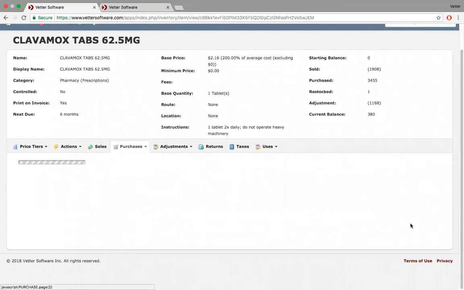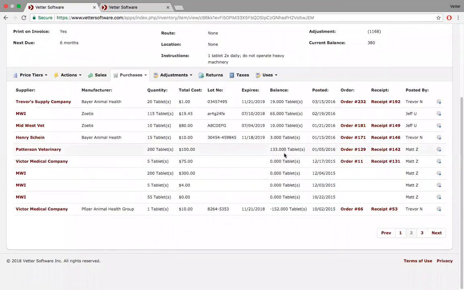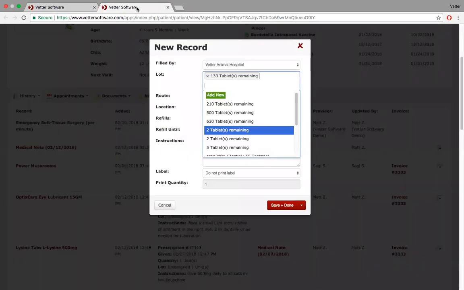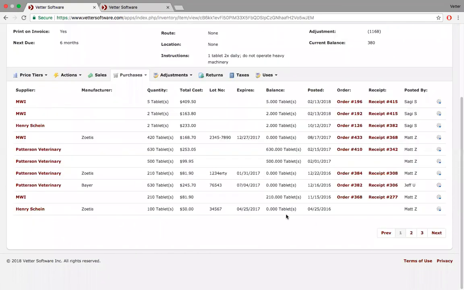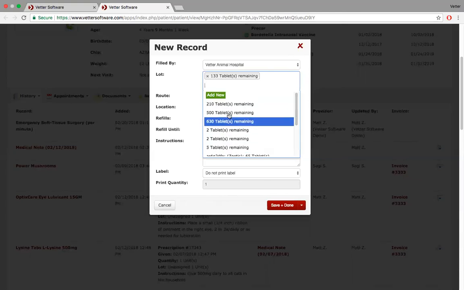So we come back to here, and we're going to see, hey, the 133, that is the first option the software will pull from. Then it's going to pull from the one with 210, 500, 630, and so on. And as you can see, if I come to here, here's the one with 210, 500, 630, 225. It's a first in, first out process.